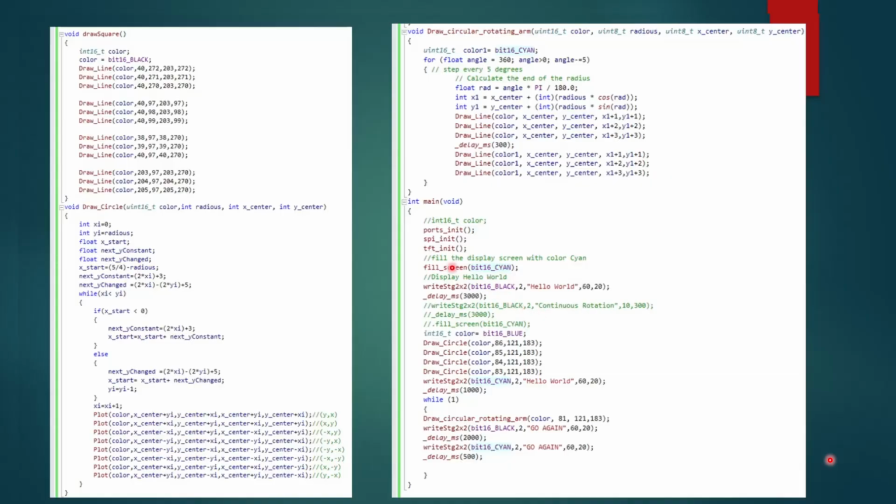So let's go to our main program. We're going to initialize the ports, initialize SPI, initialize our display. Next we're going to fill in our screen, and then we're going to write our hello message. Next we're going to draw a circle, and we draw the circle using 1, 2, 3, 4 lines, and they just change a little bit so the circle's a little bit thicker so we can actually look at it a little bit better. Then we send our hello message.